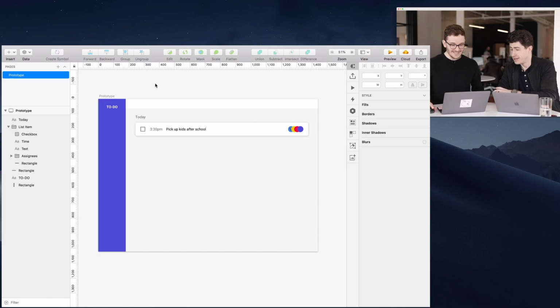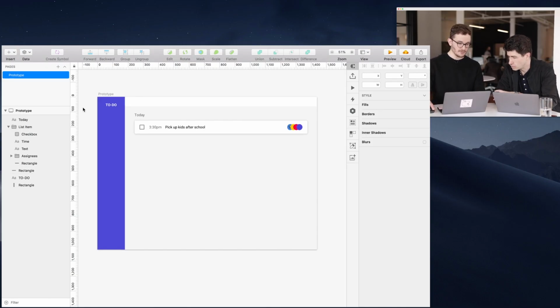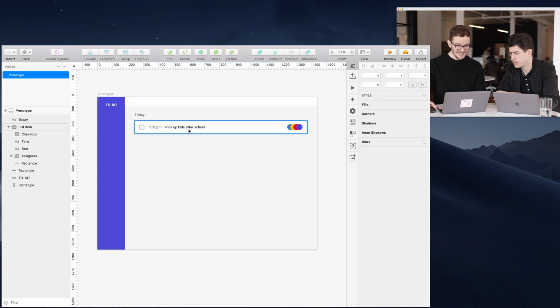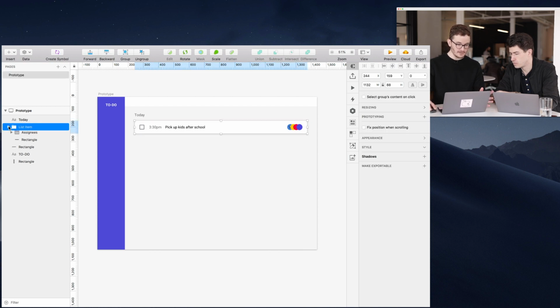Yeah. So I can dive into symbols here. This is a mock-up from our previous video where I have this whole list item grouped together. So we have the checkbox, the time, the text, and then the assignees. I should probably label those, but assume I have. We were moving fast. So I have this all grouped together, and the beautiful thing about symbols is that you can create them on the fly.